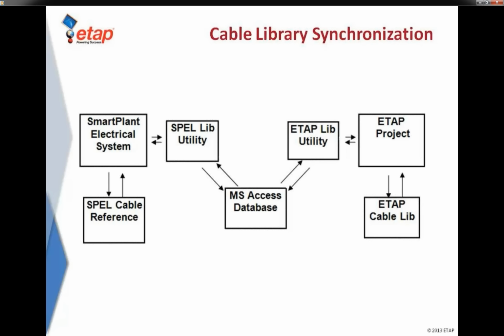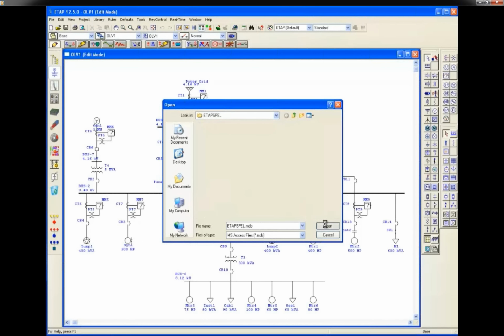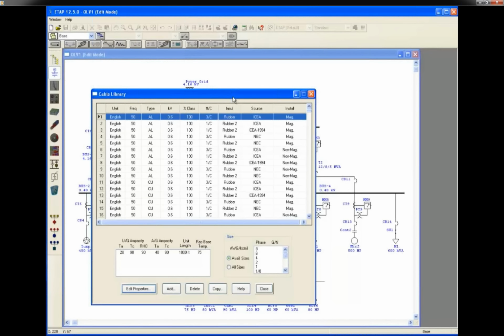ETAP can import the reference cable data file from SPEL to the ETAP library by selecting the Import SPEL Cable Lib option. Simply point to the reference cable MDB database file exported from SPEL. Select OK to complete the import. Once the import has finished, the SPEL reference cable data will have been brought into the ETAP library. Here we can see the imported SPEL cables.